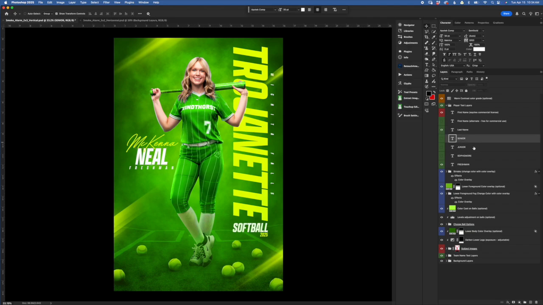And then of course we've got our senior, junior, sophomore, freshman. If you use automation, you might just be using one of these layers. If you do it manually, you can turn on which one that you want to use. Let's see. That's pretty much it.